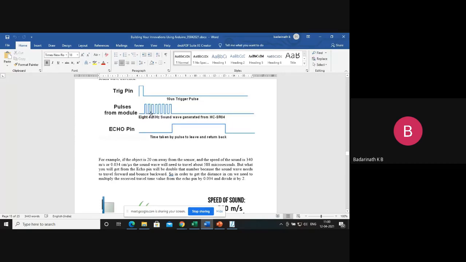How does the echo pin work? The moment all 8 pulses are generated, the echo pin becomes 1; it was 0, and now it becomes 1. Then after some time, once it receives the reflection of the waveform you sent, it becomes low. So the pulse duration of the echo pin indicates the time taken for your sound wave to travel and come back to the board. This pulse duration is very important.